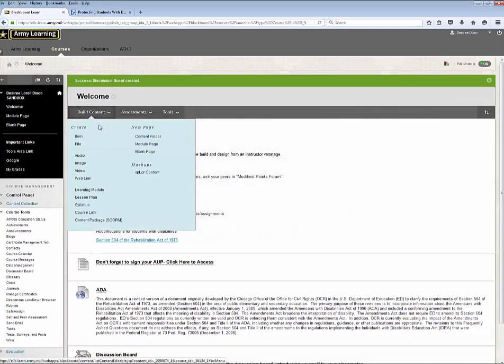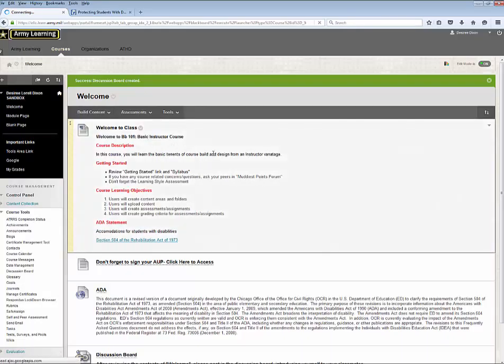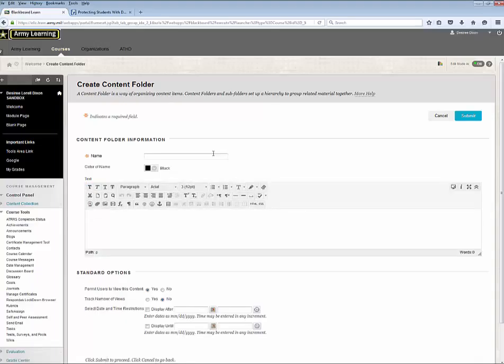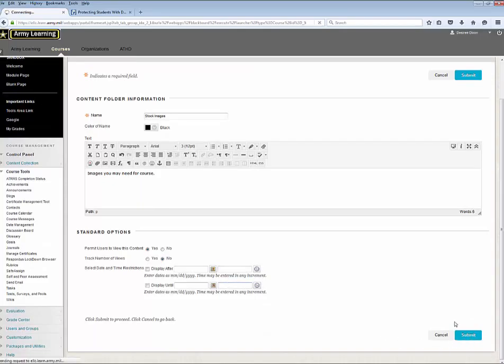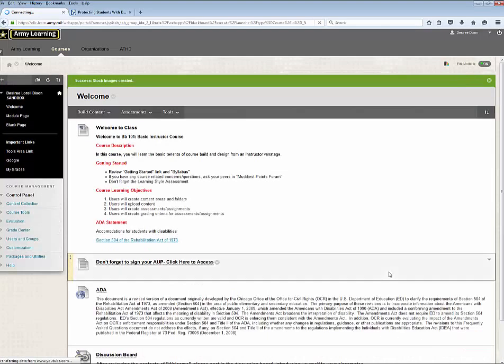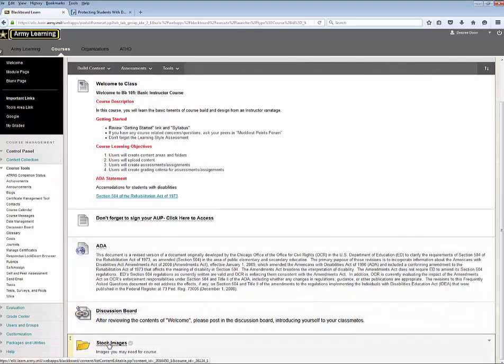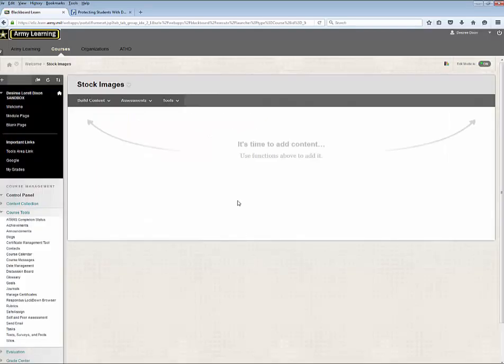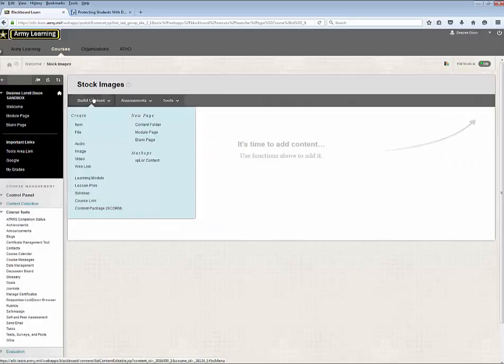You might have to organize some of your content with a folder. That's pretty easy. And I'll call this stock images. Images you may need for course. Set my options. And then I can actually go into stock images. It's going to look just like in a content area, and I can add an image.